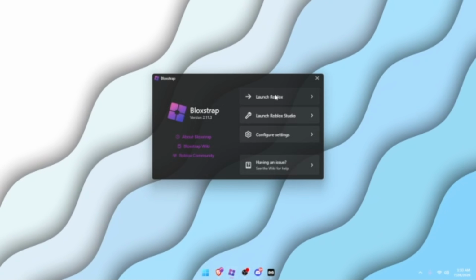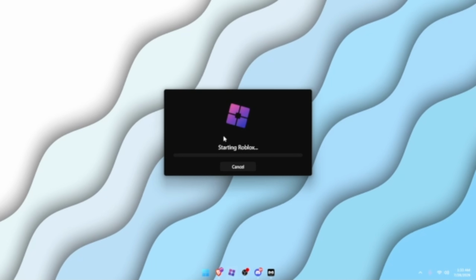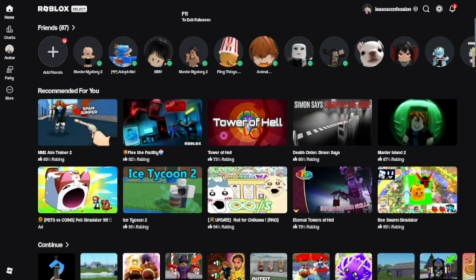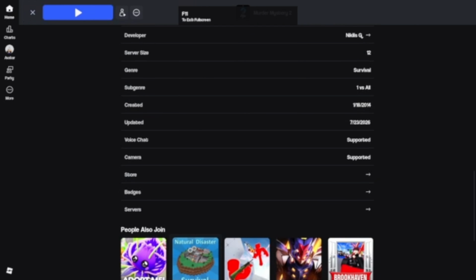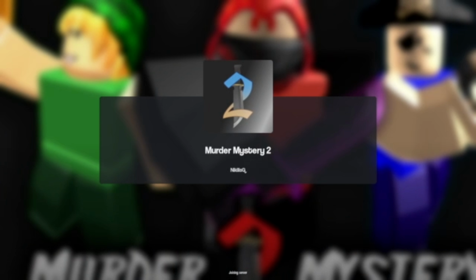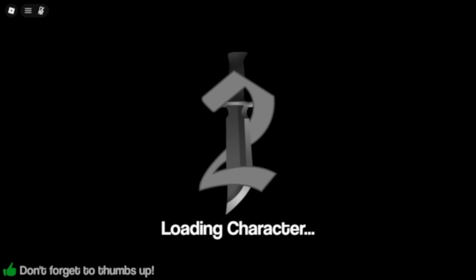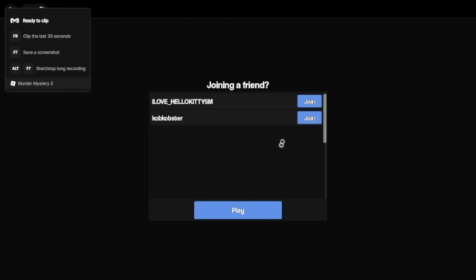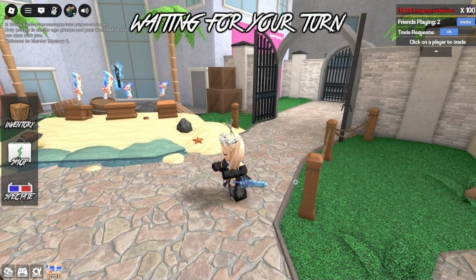Now you can also close out of this. Bloxstrap, launch Roblox. And we don't even have to join a game to see this one. We'll see it in the menu. There it is. There's the font. Now you can even join Murder Mystery. You can see that we have a custom font.